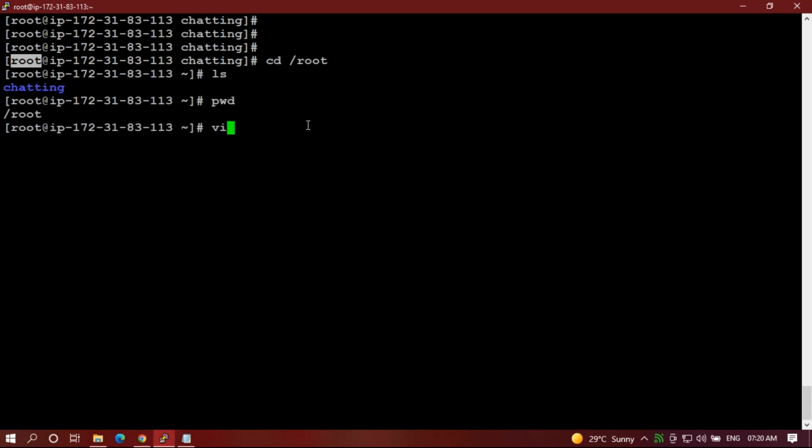So here create one hidden file, guys. If a file or folder starts with a dot, that is called a hidden file in Linux. I'm creating it in the home directory. I'm creating one file called .netrc.